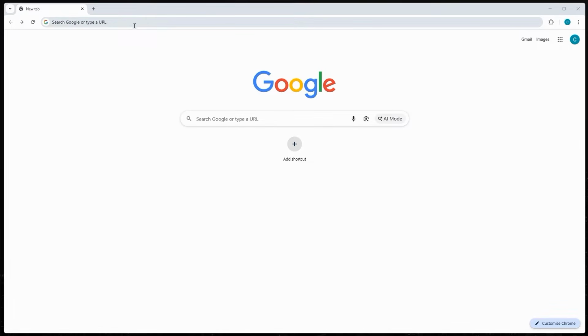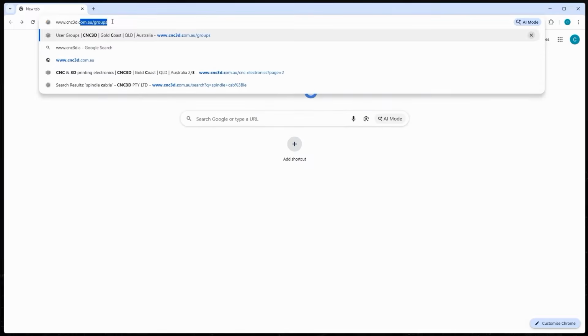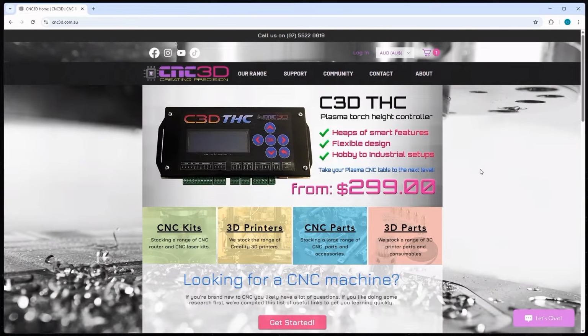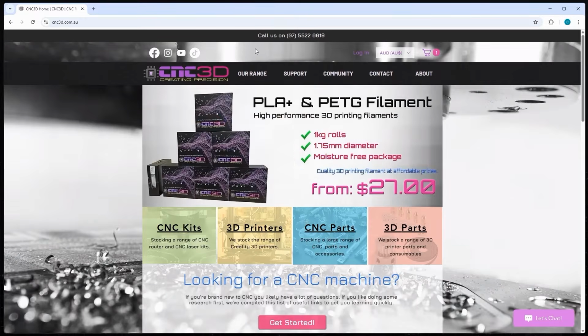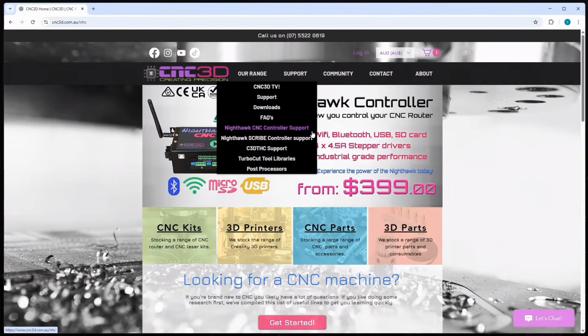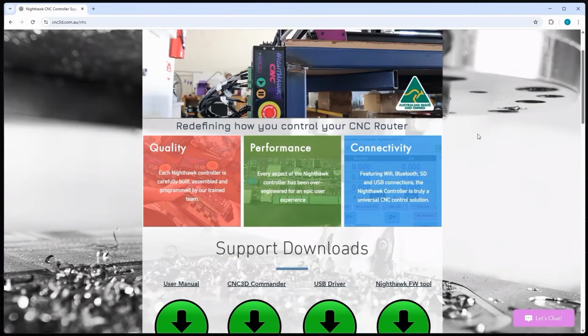So first thing that we want to do is we've just got our Google Chrome browser here. We're just going to go to www.cnc3d.com.au, and that's going to navigate through to our main website. Now, once we're here, we do have a dedicated Nighthawk support page. If you go up the top here to support and go into the Nighthawk CNC Controller support section, that will take you through to where the Nighthawk documents live. This is basically your main page for any resources with regards to using one of our Nighthawk controllers.